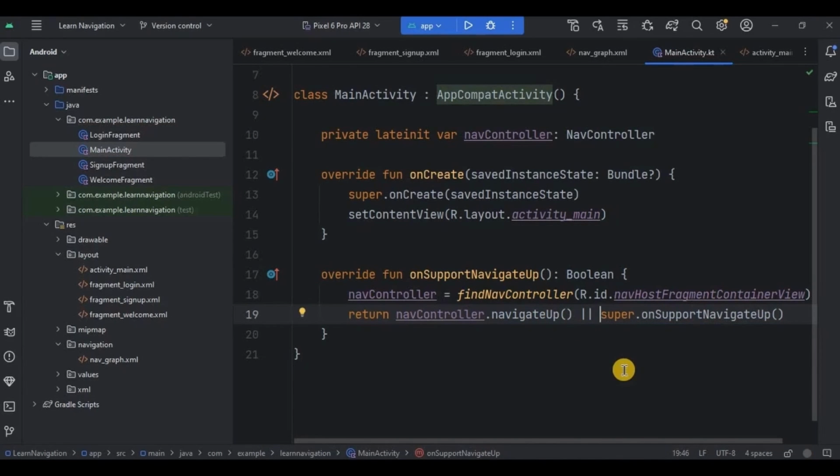Let me explain it. See, this line is responsible for determining whether the navigation action should be handled by the nav controller or by the parent class. If navigate up returns true, then the navigation flow will work as defined. But in case it returns false, meaning due to some reason it fails to navigate from one screen to another, then it falls back to the default behavior provided by the parent class. Got it? Now once all three components are successfully set up, you can use them in your fragment.